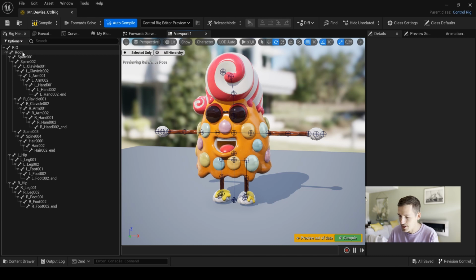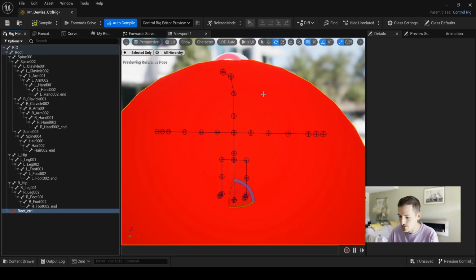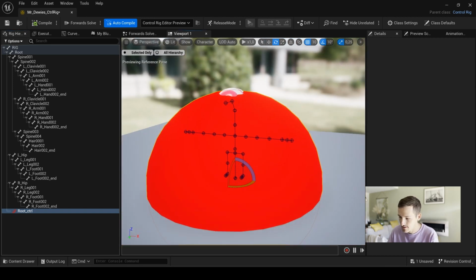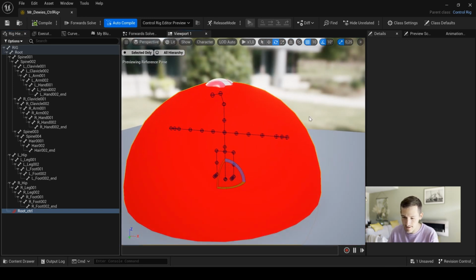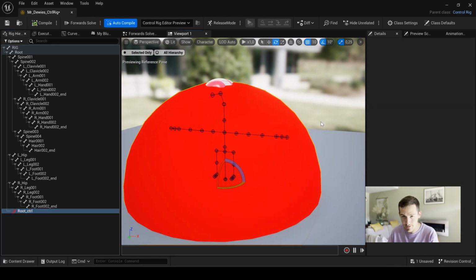The first way to create one is to right-click on the bone you want to control. Here we will start with the first one called wood bone. Go to New and select New Control. Once it has been created, we can now manipulate it and modify its shape. From the outset, we need to distinguish between manipulating the control itself and manipulating its shape.